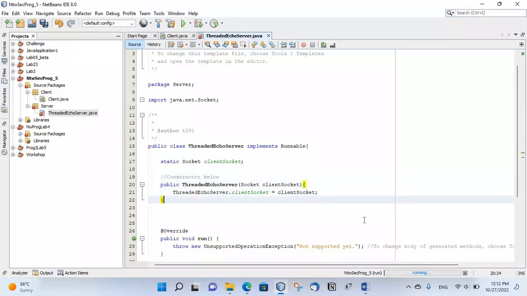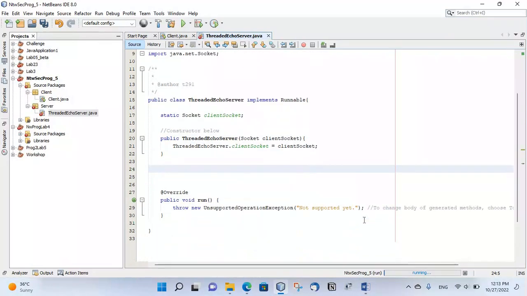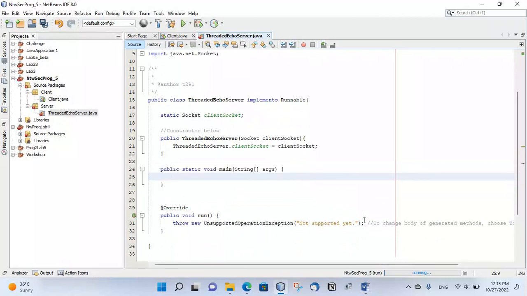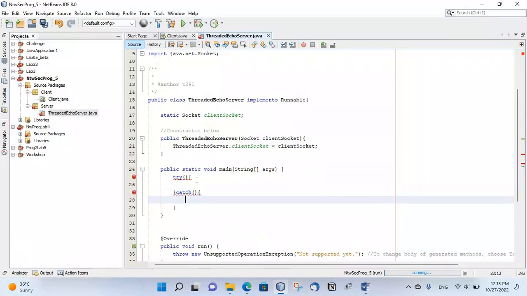Okay. So yeah, okay, let's continue. Now my static void main, public static void main, and I press tab. There it goes. I have written it, and I'm going to create the server socket. But I'm going to create try and catch. Okay, I will write on the details in a few minutes.